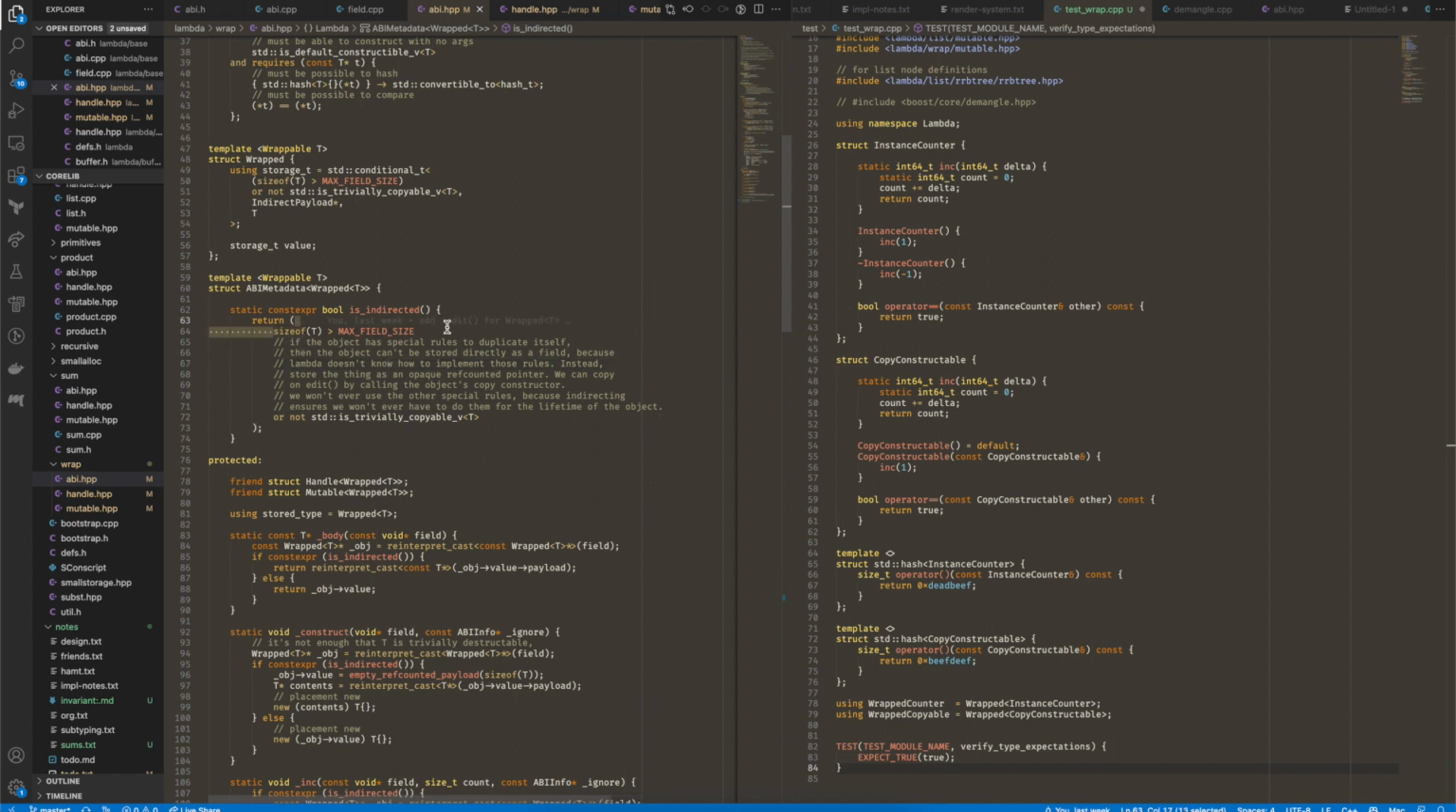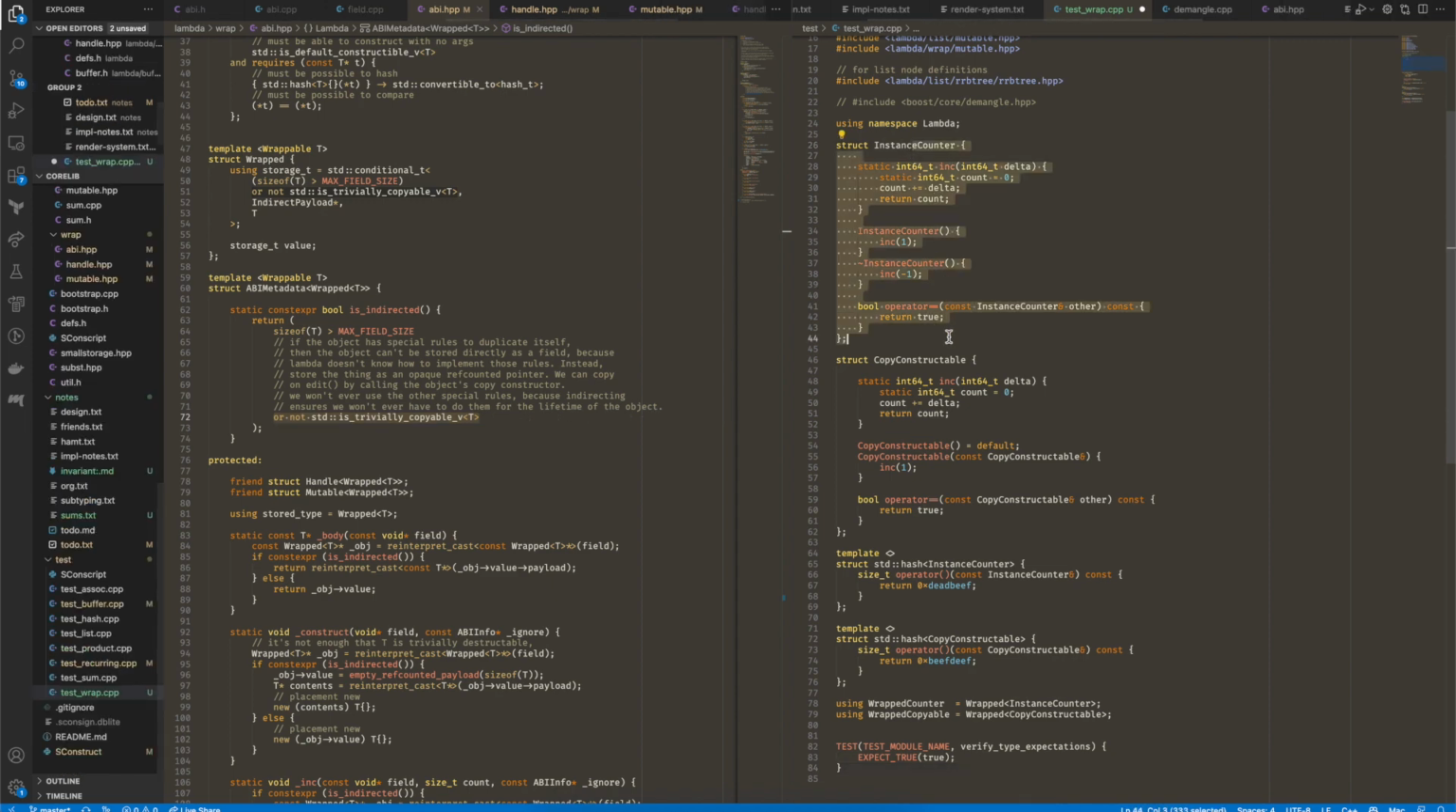So if it's too big, we don't want to copy zillions of bytes every time we move an object from one place to another. We just want to copy a pointer. This also allows it to fit inside of lists, which have a maximum size that they can store inside their leaves. And then also we require that it's trivially copyable. So I want to test that. This one should satisfy it, right? This one should satisfy it.